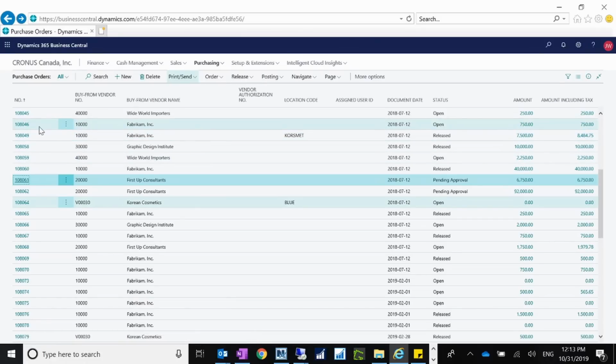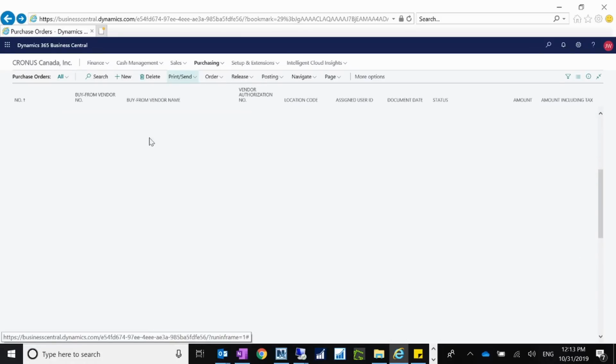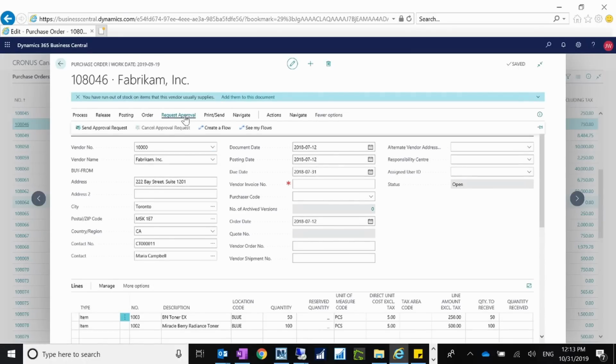So this order is open with an amount of 750. So I click send approval request. After the approval request is sent, the status will change to pending approval. At the same time, after just a few moments, you will receive an email notification. Let's see if it's happening again.